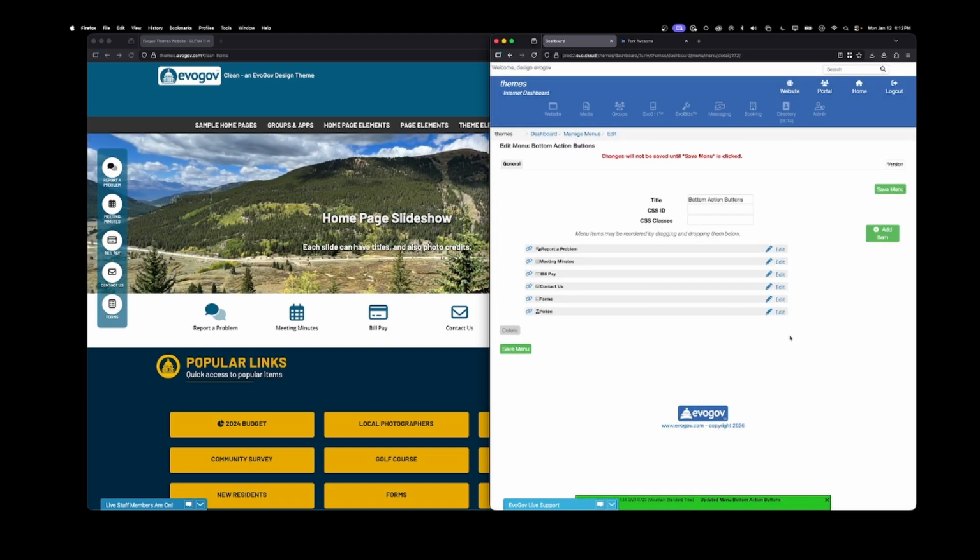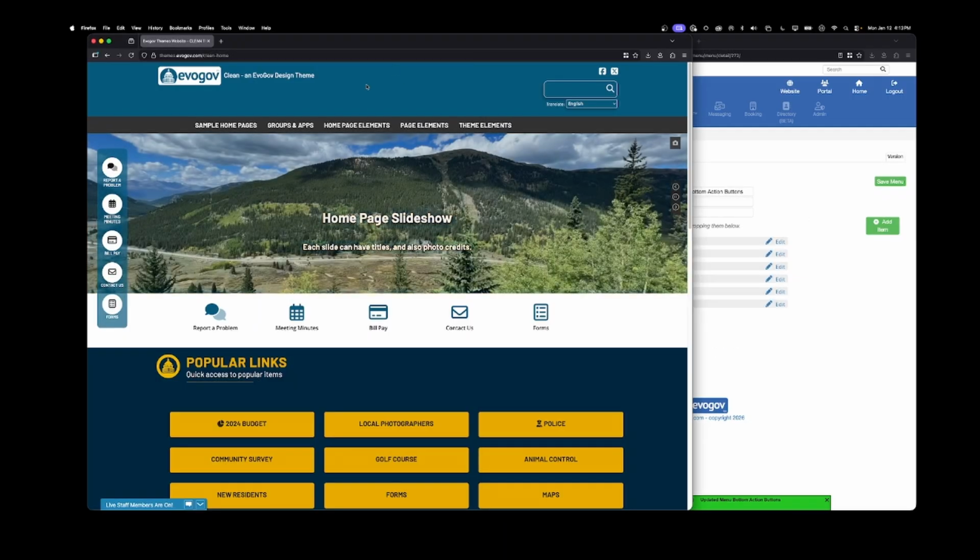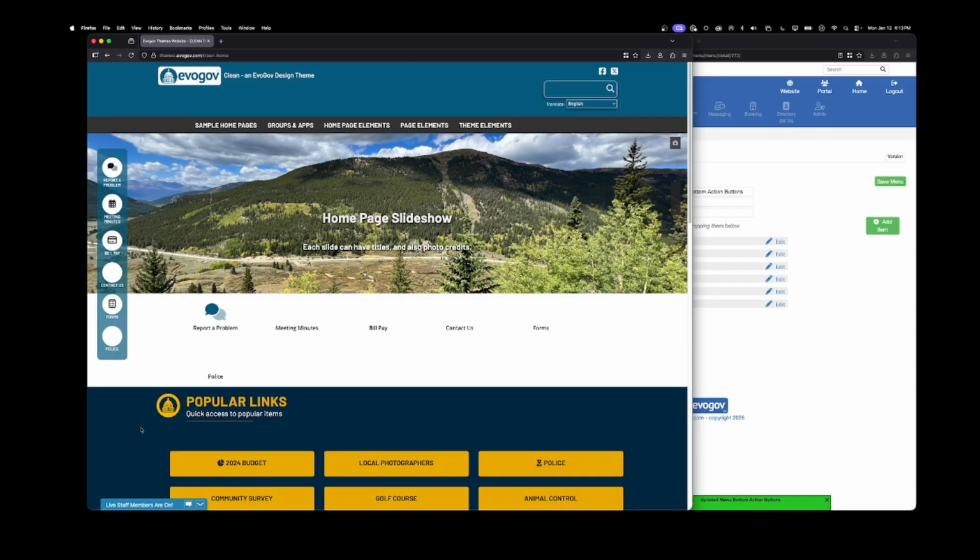So we'll hit apply. We've got it down here. We can see the preview that it is loading. We hit save. And now when we go back to the site and we hit refresh, we've got our police icon here.